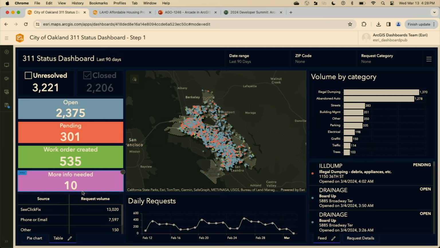So this is just one of many ways you can process an original layer to suit your unique needs and purposes. So now that that's done, let's see how else I can improve this dashboard.